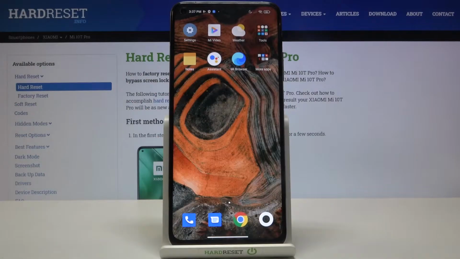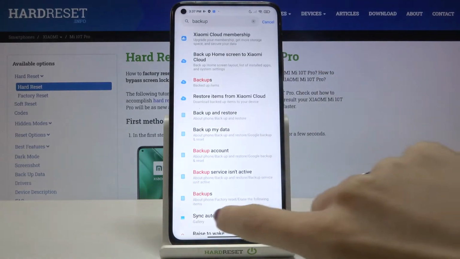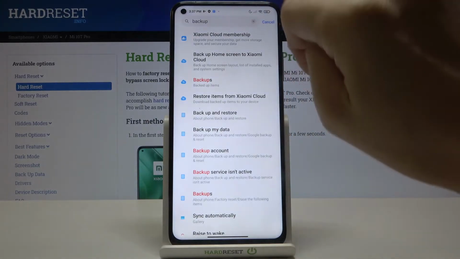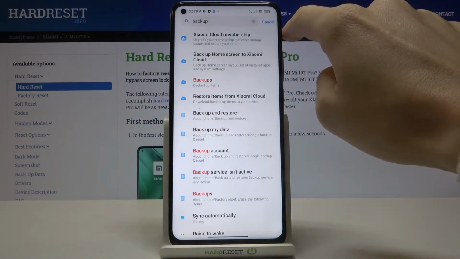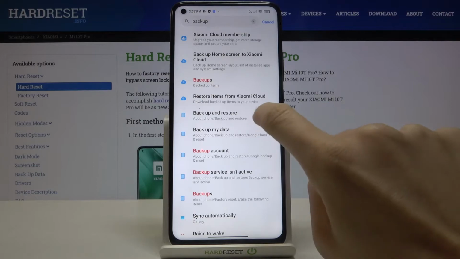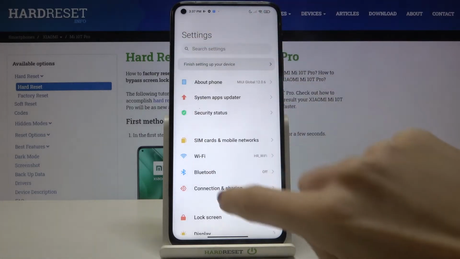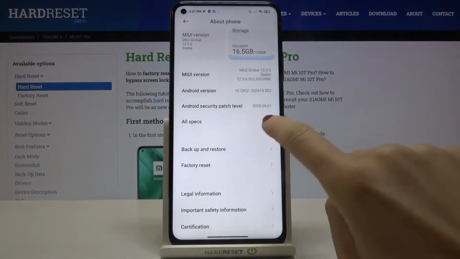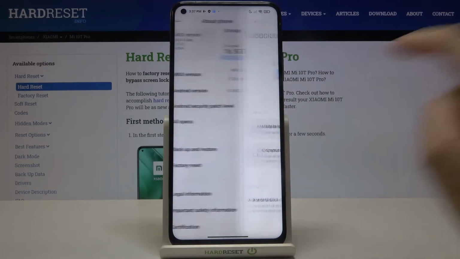In front of me is XIAOMI Mi 10T Pro, and let me show you how to activate Google Backup on the following device. So first of all, you need to reach the settings, then you can either enter backup in the search area and then go to backup and restore right here, or you can smoothly locate about phone and now reach backup and restore right here.